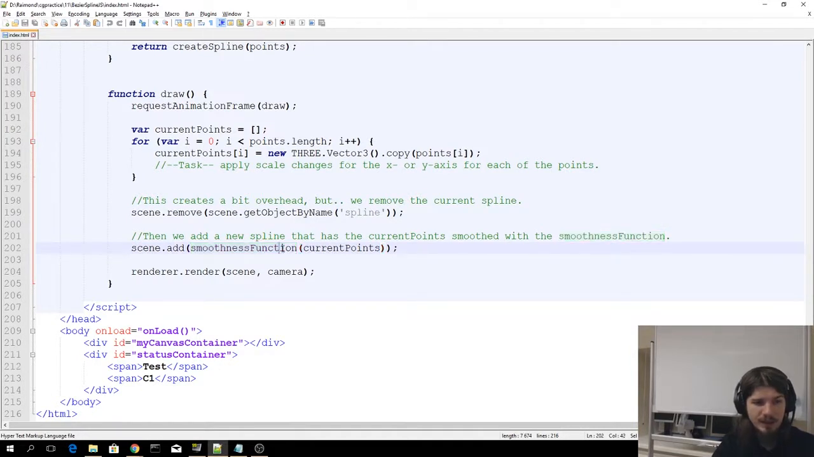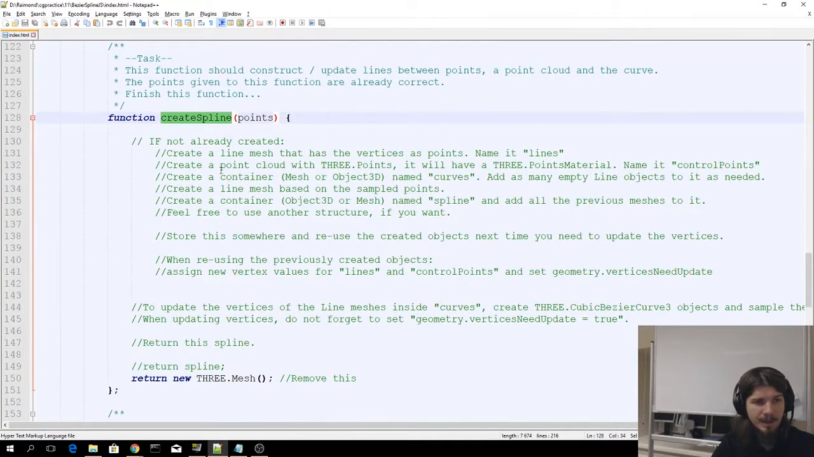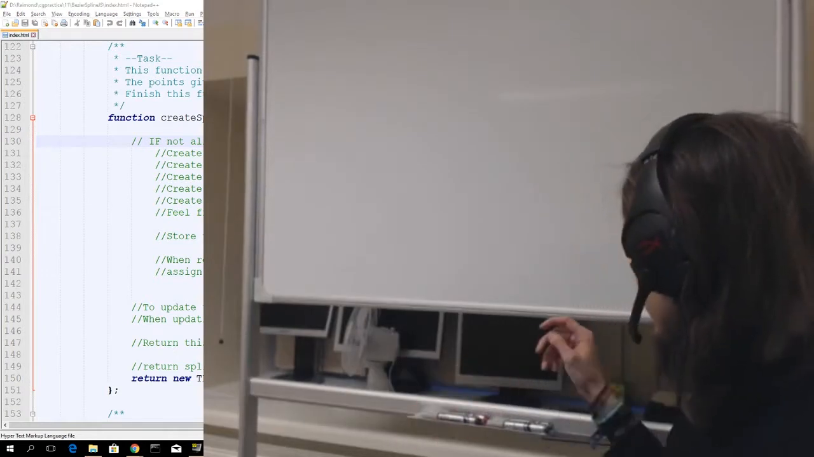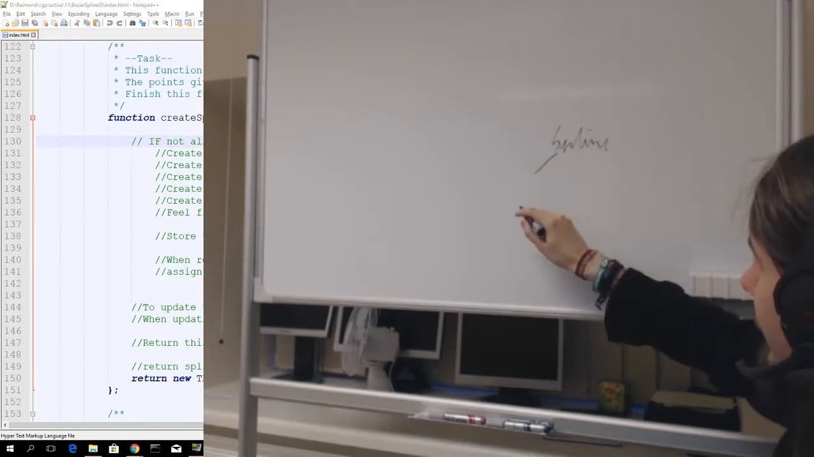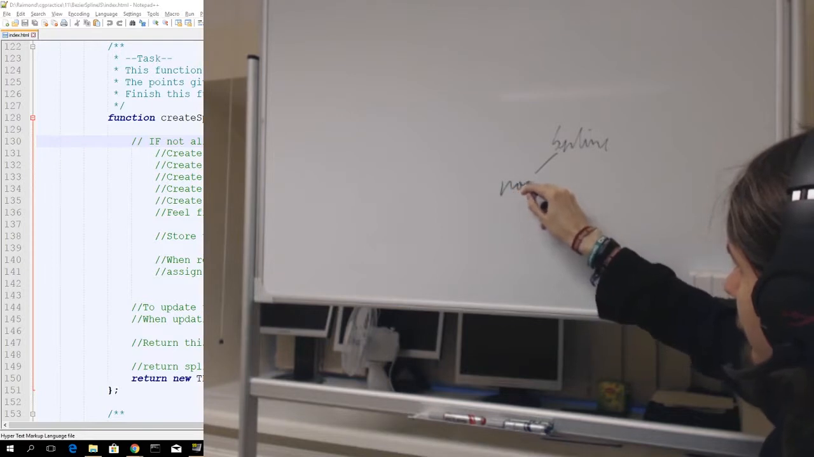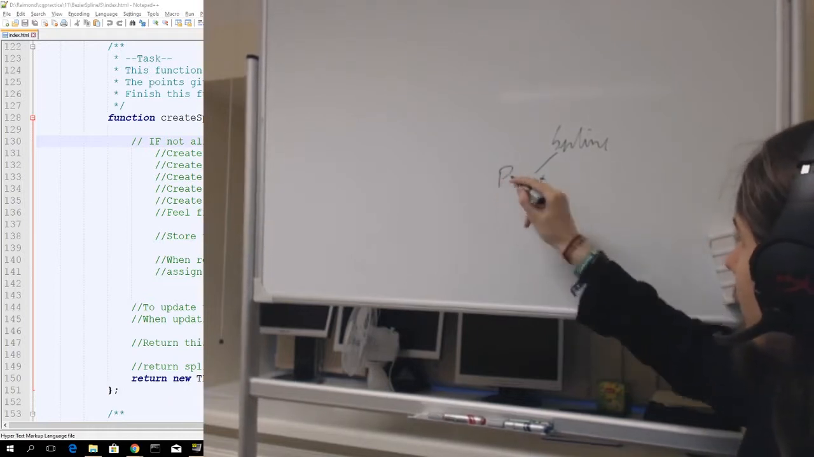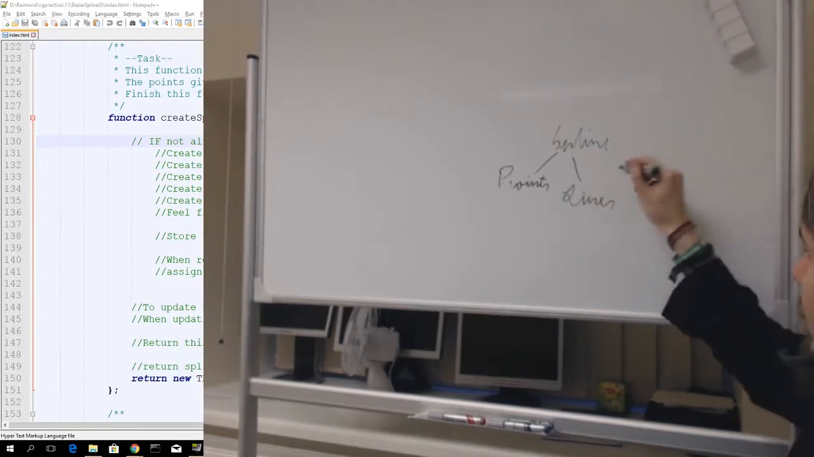Actually, we won't be creating the whole curve each time. If you look at the create spline function, we should check whether we already have a spline with the correct structure, and then we just update the vertex data, or if we don't, then we need to create the structure as well. And the structure should be something like this. We have a spline which consists of a couple of things. First, it consists of points, maybe I should write this with P. Then it consists of lines, and it also consists of curves.